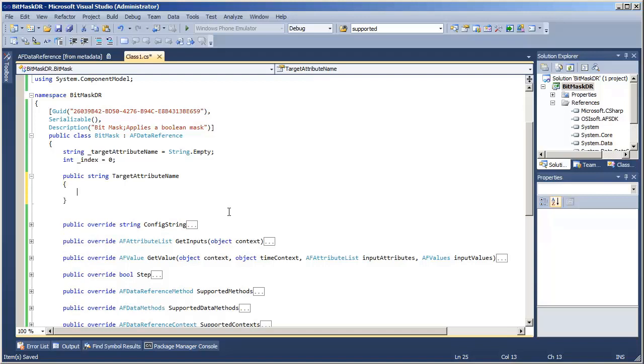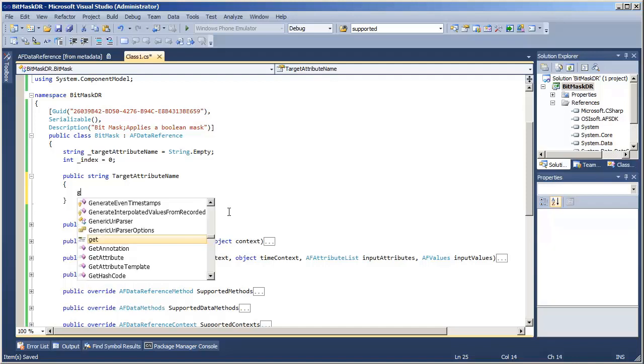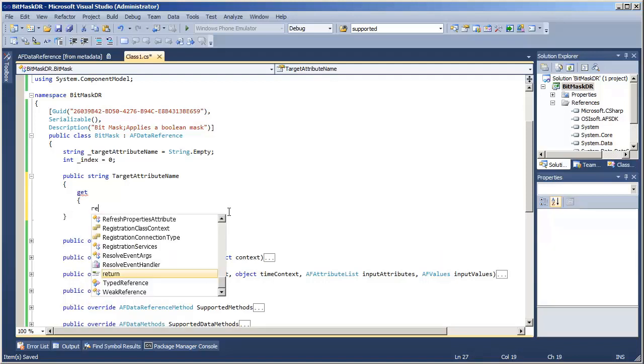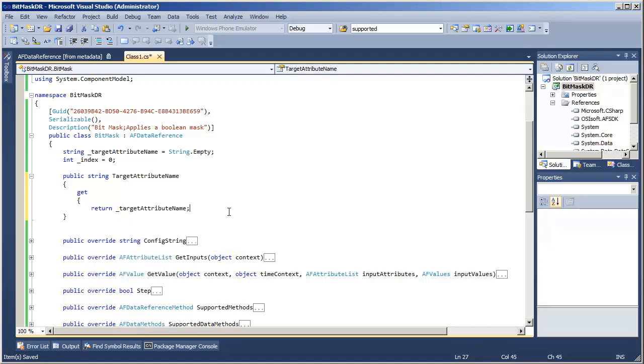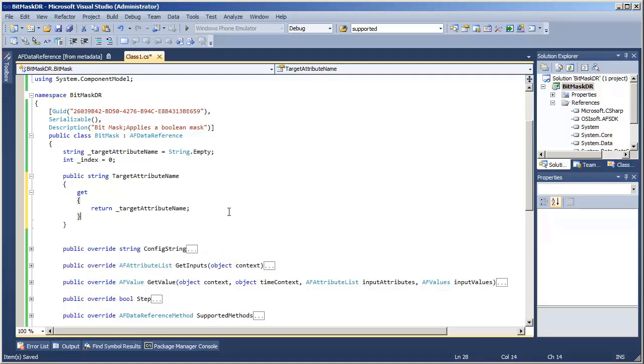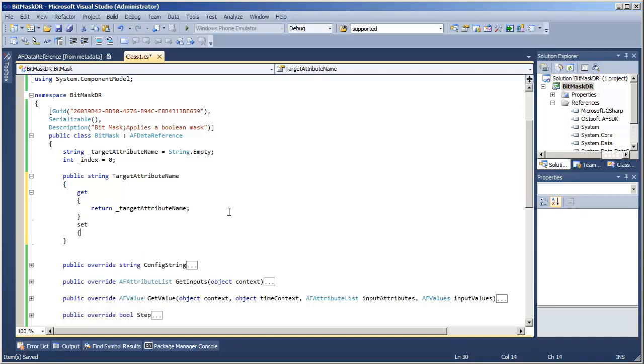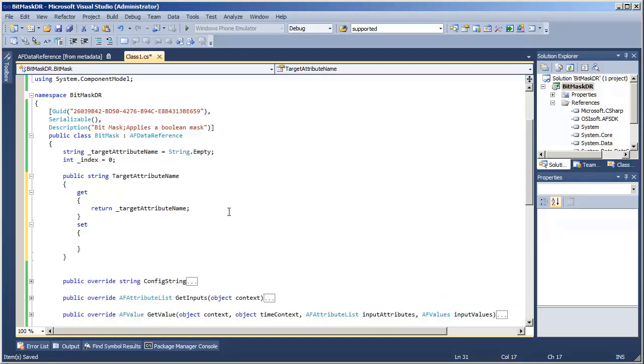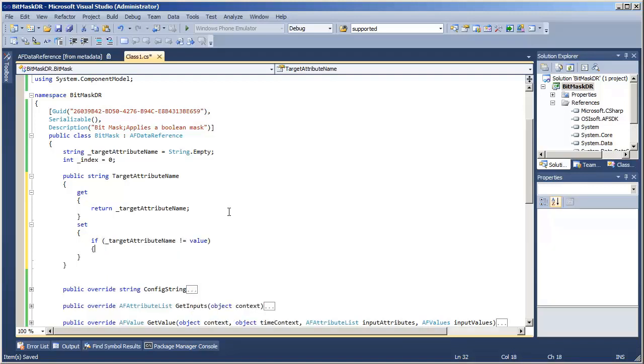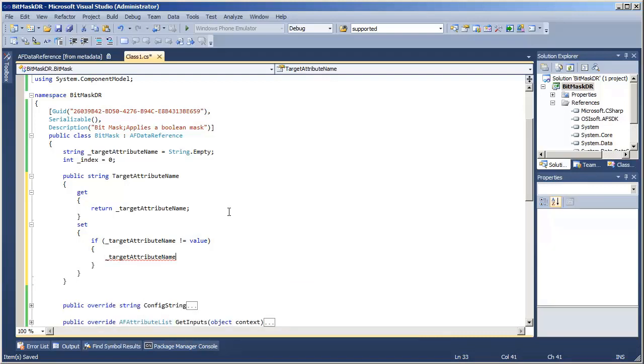Now the get accessor for this is going to be relatively straightforward. In fact, very straightforward. We're just going to return that backing field. But the set accessor, there's going to be an extra step. Normally in a set accessor, we are likely to check and make sure that perhaps the value being set is not identical to the value that's already there. And if it's different, then persist the new value.